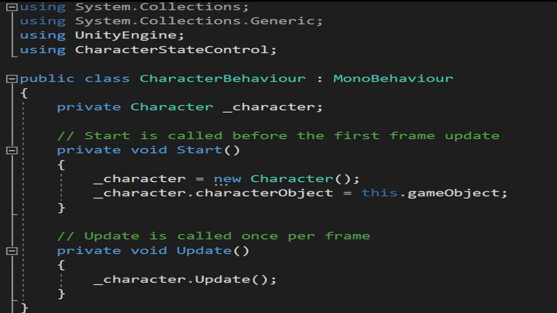Inside of the class, write private character and set the name to be character. Same reasons as before. In the start method, we will write character is set to be a new character. This will initialize the character class and allow for values to be passed between this class and that one. Next up, write character.character object is set to be this.gameObject. This specifies that the object we created in the character class is the object that is attached to this class.